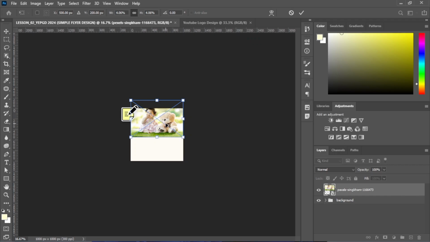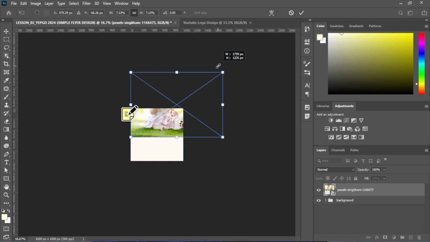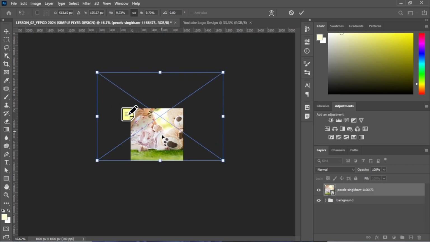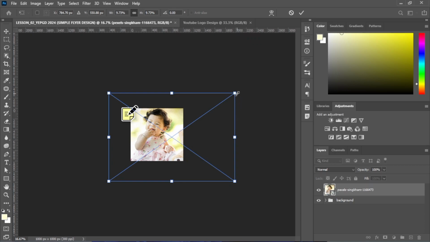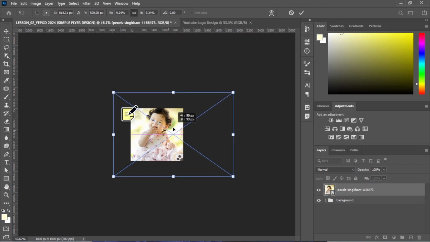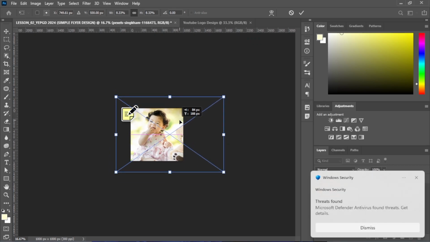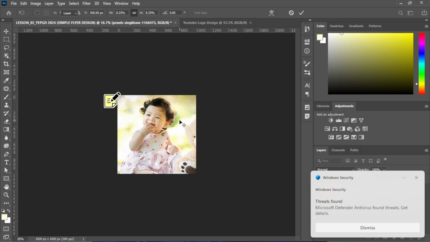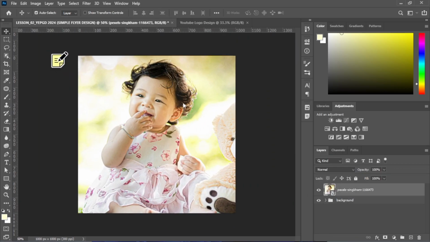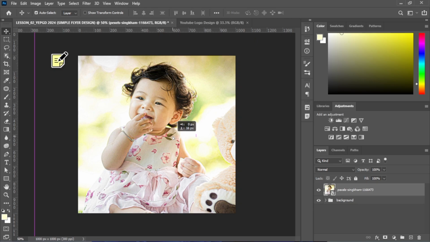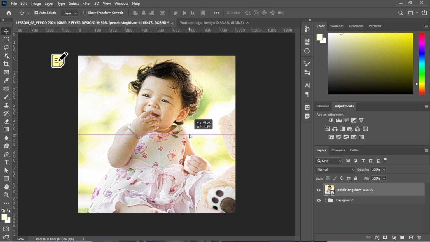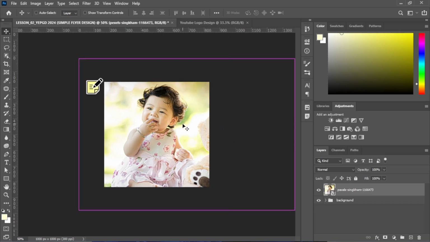All right, for me to transform this particular layer, which is the image, I hit Control T. I'll be using the anchor point to enlarge the size of this image to a size that fits what I would like to achieve. All right, so let me zoom back. Yeah, something like this. Let me zoom back a little bit.